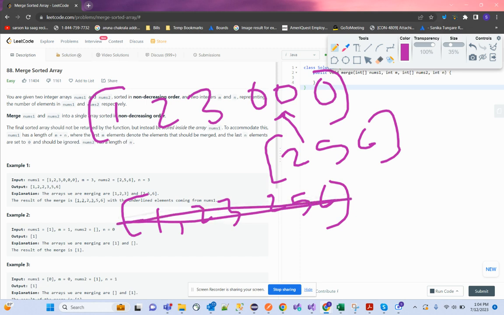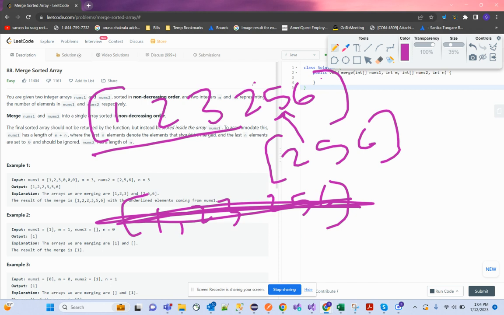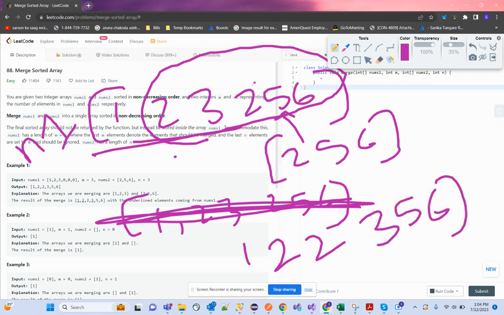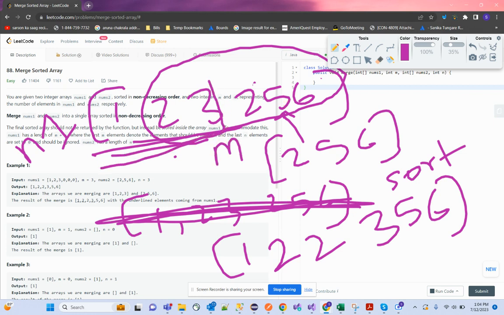So this is not a new array. This is in place in nums1. I'm just going to insert 2 5 6. So we got this nums1 array, and then we have to sort this nums1 array. After sorting we get something like this: 1 2 2 3 5 6. We get this sorted format. So in place we just added nums2 into nums1 after the m position, that is, this is the m position. These are the m elements.